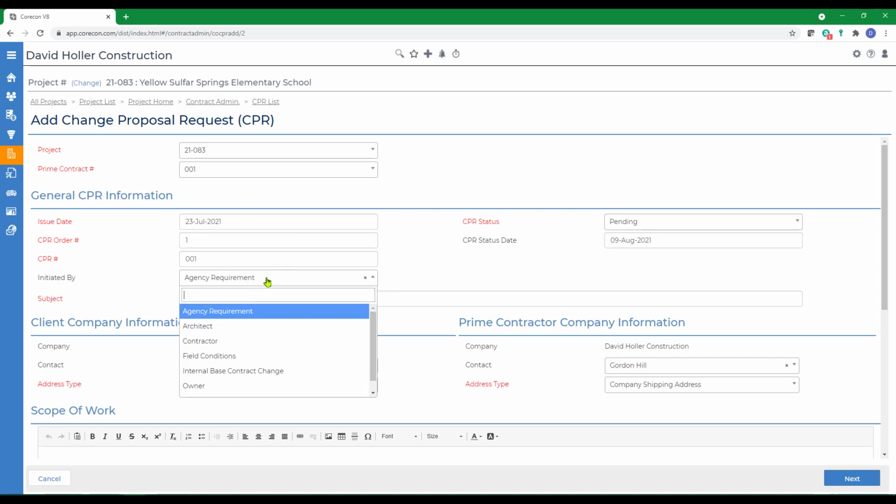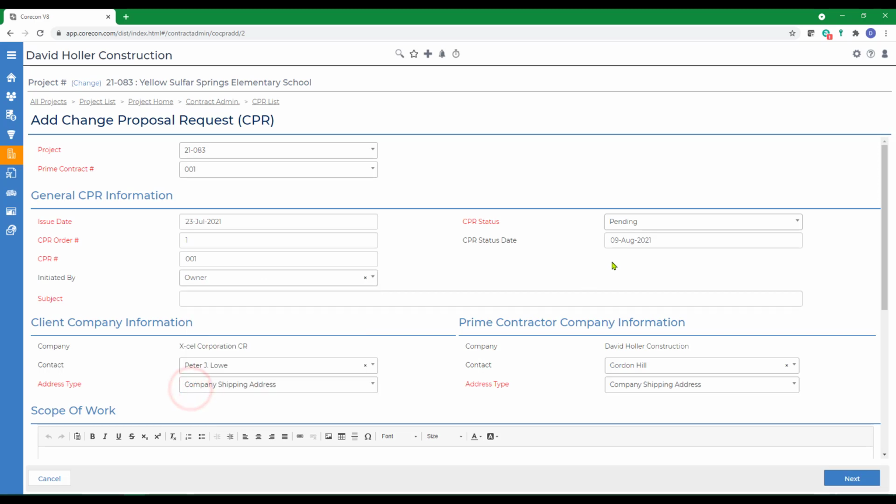The Initiated By is a customizable list found in Global Settings under Contract Admin, so that you can make this list your own. We're going to say that this was requested by the owner. And although you would usually send this out as pending, we're going to go ahead and mark it as approved, because in another video we're going to convert this CPR into a change order. And we're going to give it a status date.